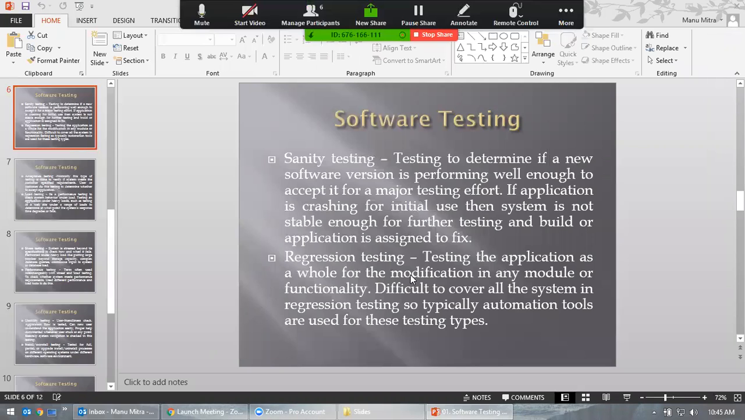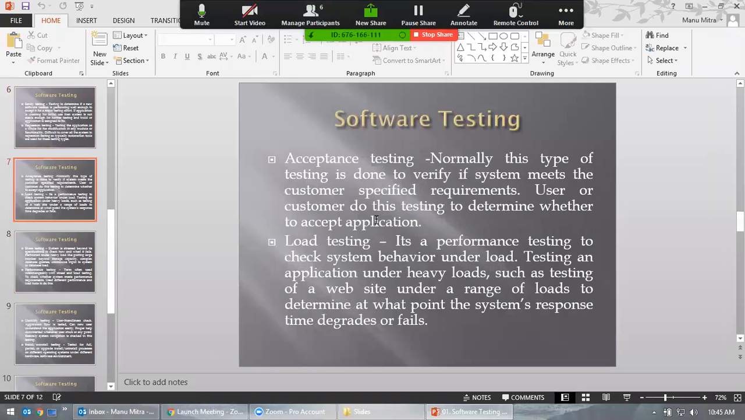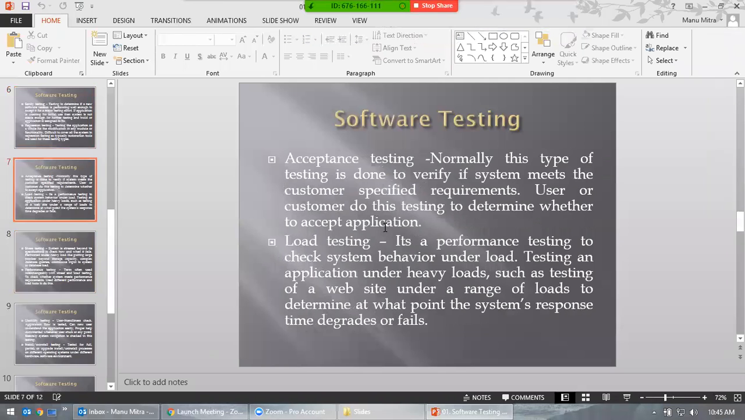Okay, so today we'll complete the remaining slides. We'll finish this and we'll start functional testing. So let's talk about this acceptance testing.